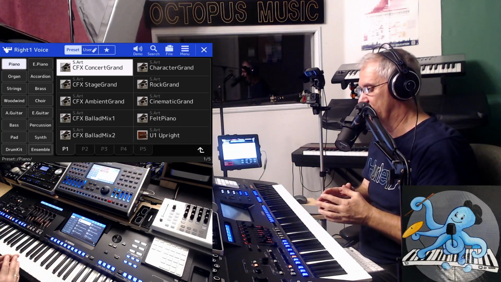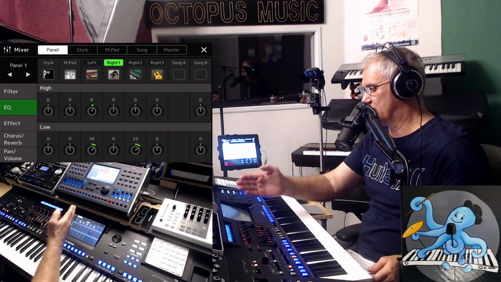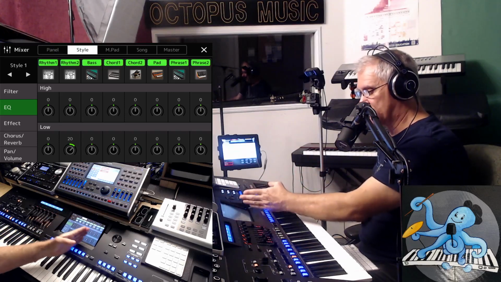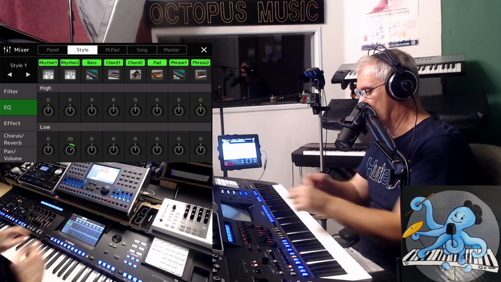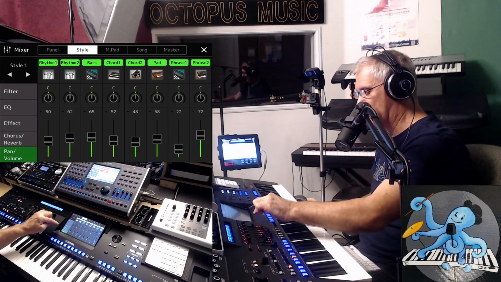Same story like on other keyboards, but here, if you go to mixer, now you can choose what you want to do with that part. Style part, very accessible, very fast: filter, EQ, insert effects, chorus, pan, volume.